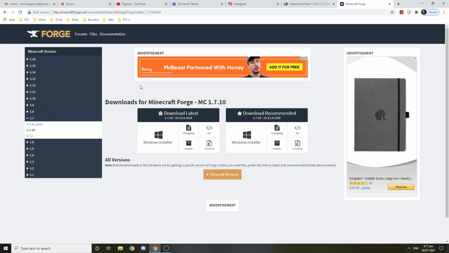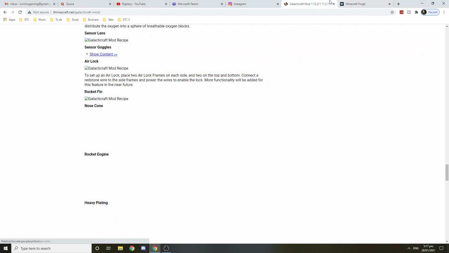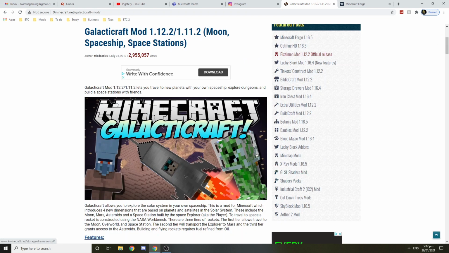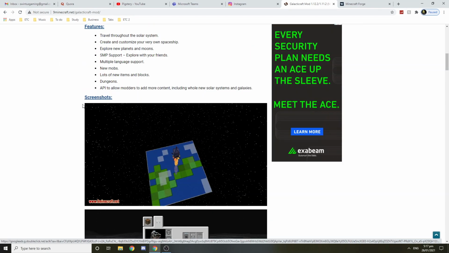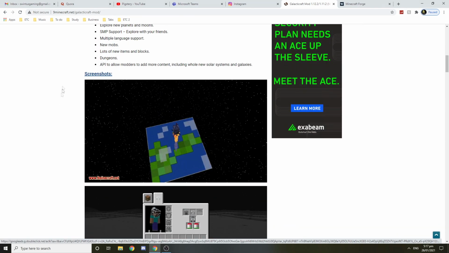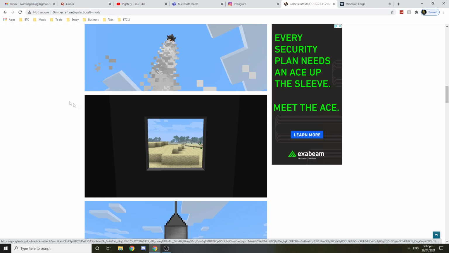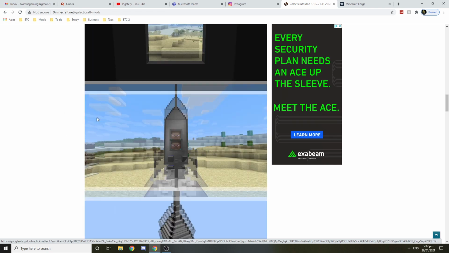Hello everyone, in this video I'll be showing you how to install Galacticraft, and I'll be showing you exactly how to do it. Anyway, let's begin. So, Galacticraft, you probably know this mod, that's why you're watching the video of course. I'm going to be showing you how to install the basic version with the moon, but you can also install extra planets later on if you wish. I'll make a video about that hopefully later.